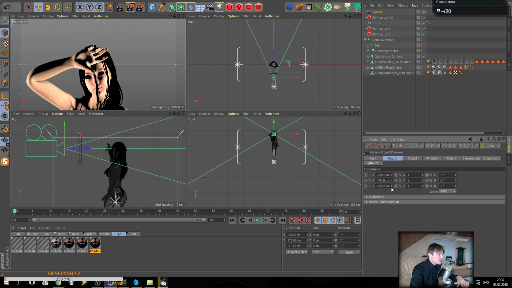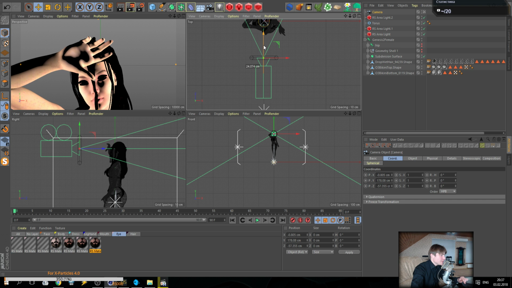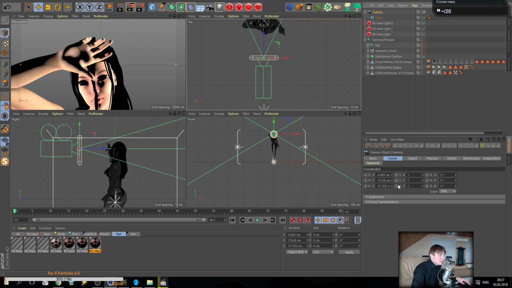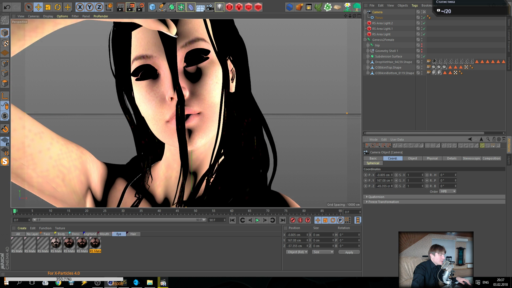So like this. We will make it like this. Closer. Okay, very nice. Put this camera inside the torus. Or not, or torus inside the camera. It really doesn't matter.